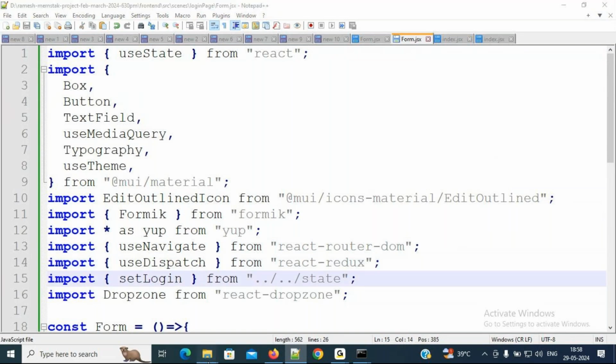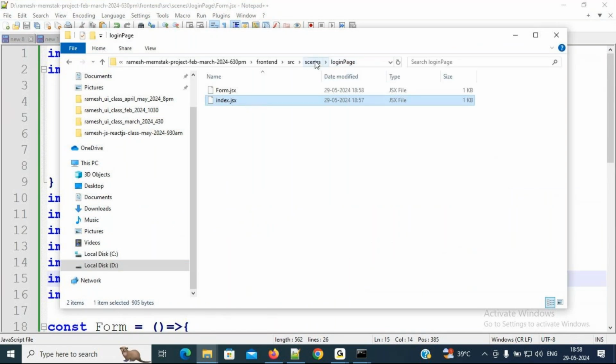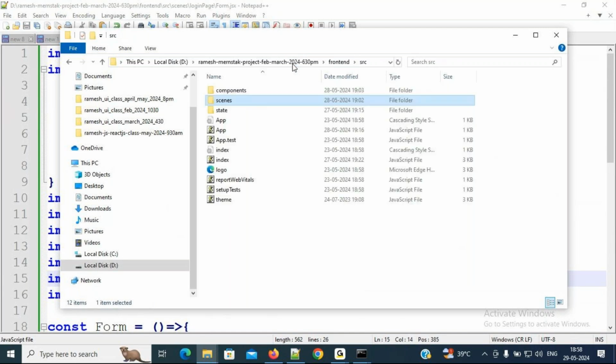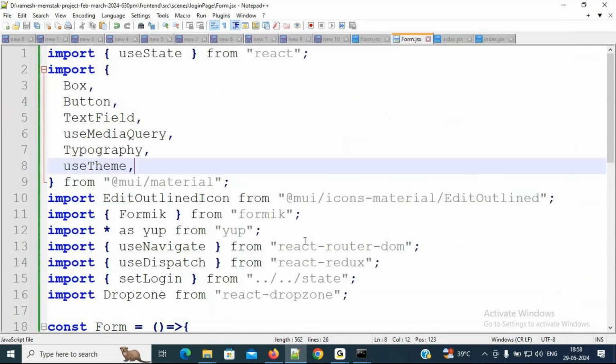First of all, go to our application. Go one folder outside. You are finding only scenes. Go again one folder outside. That means two folders outside. There you will find state. So to go two folders outside, double dot slash, double dot slash. I am writing the state. That means automatically index.js file will come. Okay, set login is working fine.